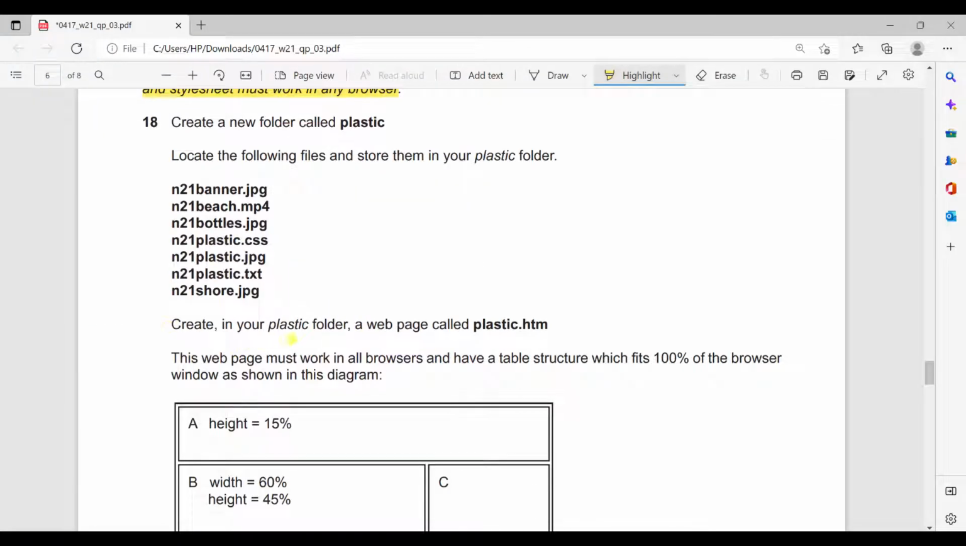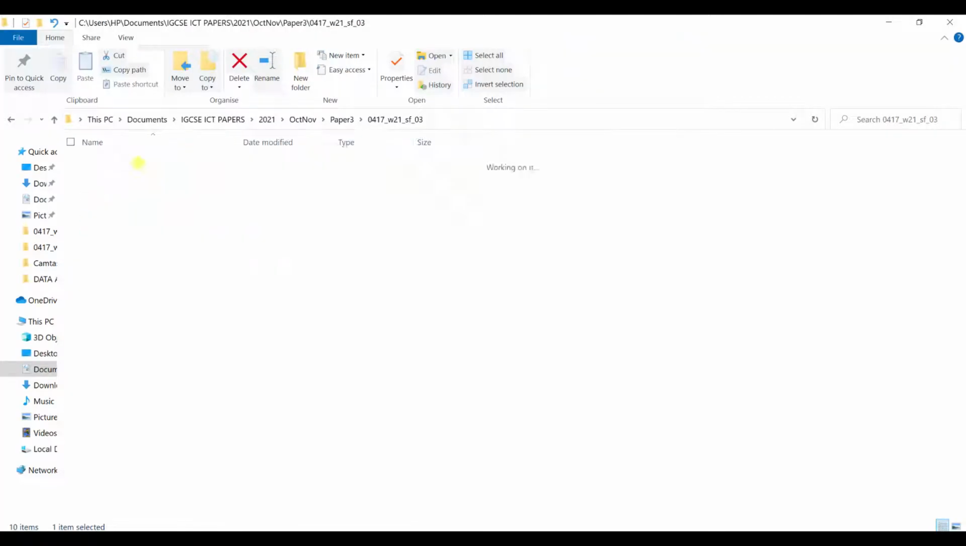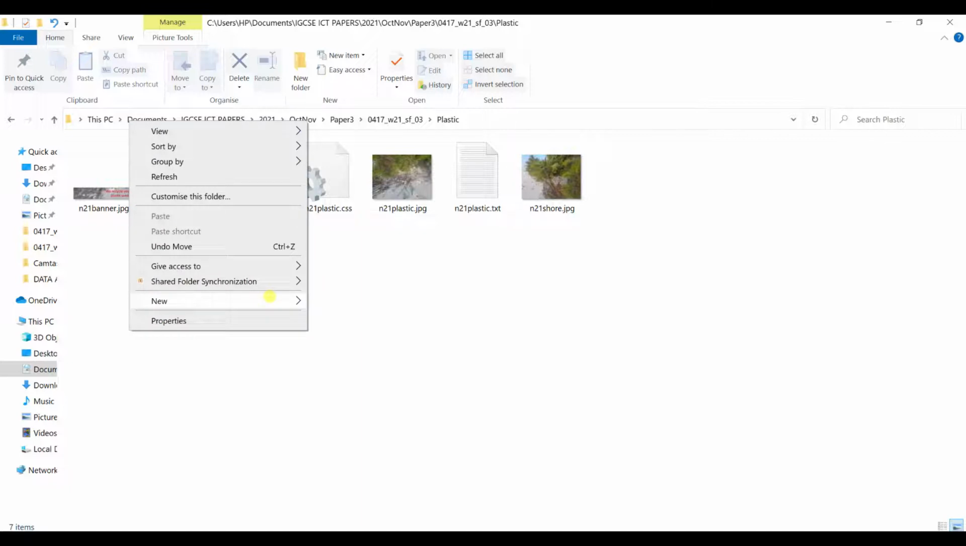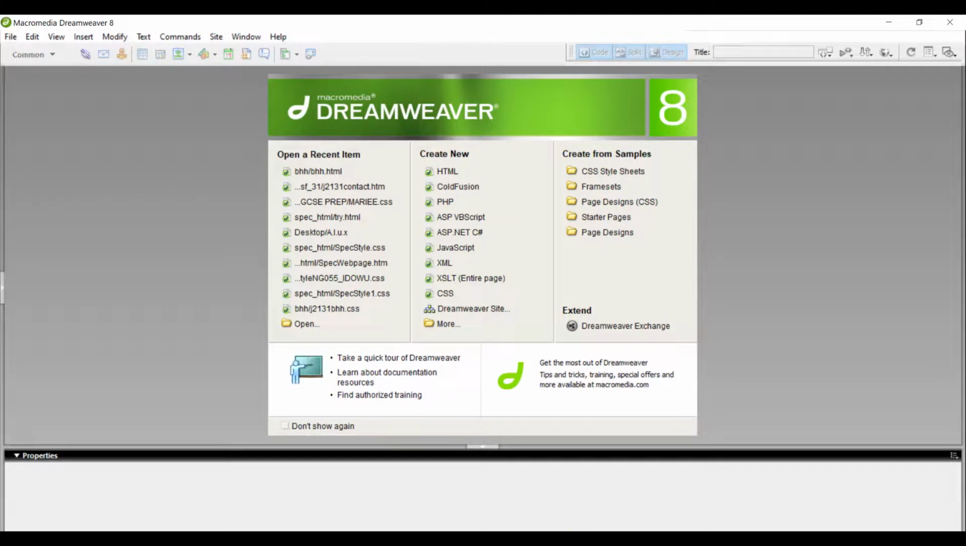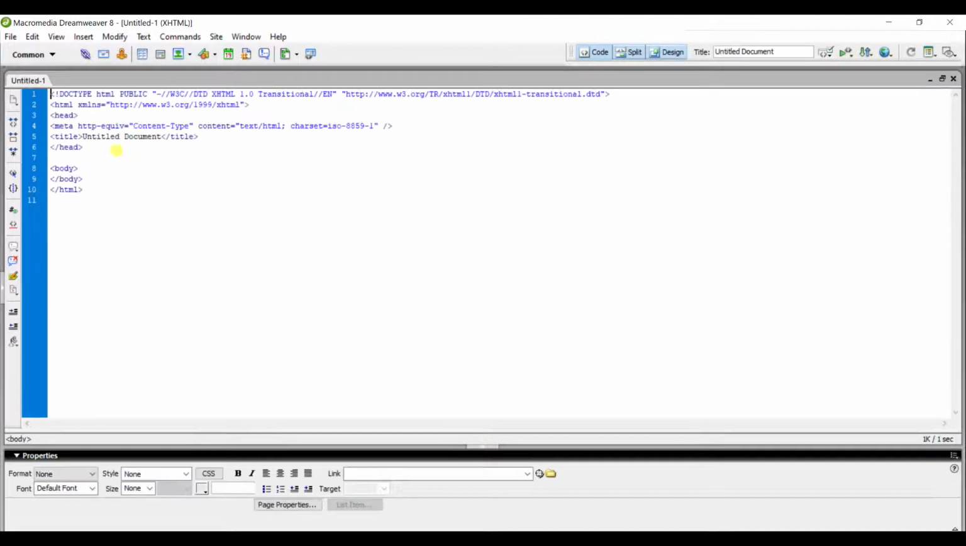Then create in your plastic folder a web page called plastic. And whenever you are creating your web page, you have to put the file extension. This is what will make us understand that it's an HTML file, plastic.html. So we'll launch. For my HTML file, I'll be using Dreamweaver. There are other software that you can use. You can use iWeb, Dreamweaver, and Notepad can also be used. So I'm using Dreamweaver. Yes, I've clicked on Dreamweaver.